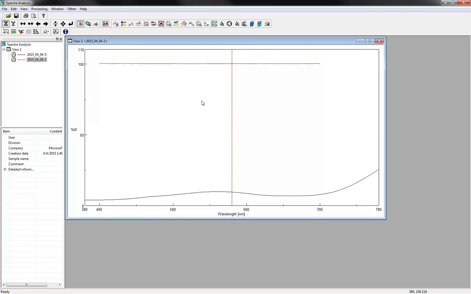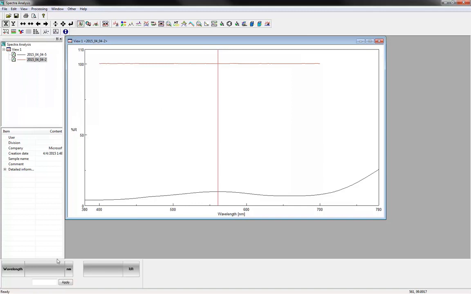Move the cursor over the wavelength you wish to view the data for and click on the spectrum. The red line corresponds to the coordinate data, and the values are displayed in the bottom right-hand corner of the screen. If you go to View, Monitor Bar, the values are also displayed in a larger format in the bottom left-hand corner of the screen.